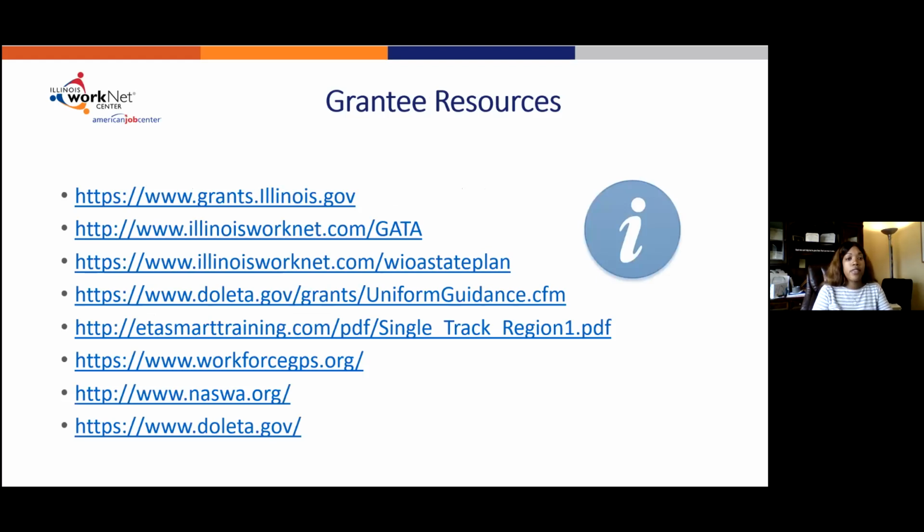So these are some of the resources that you can continue to utilize when looking at your grant and managing grants. Definitely looking at uniform guidance, becoming very familiar with the GATA portal. If you haven't done that already, those do play an important role in the total grant process.